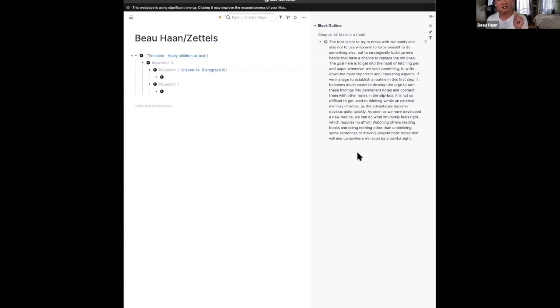It is not difficult to get used to thinking within an external memory of notes, as the advantages become obvious quite quickly. As soon as we have developed a new routine, we can do what intuitively feels right, which requires no effort.